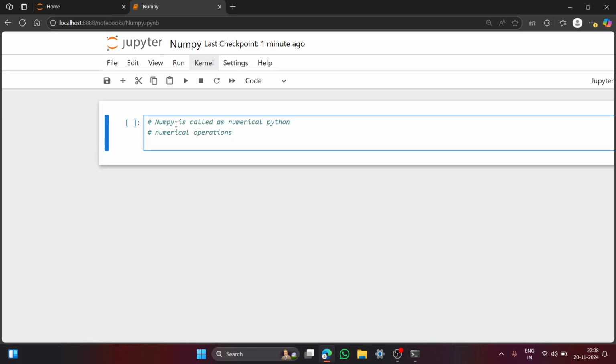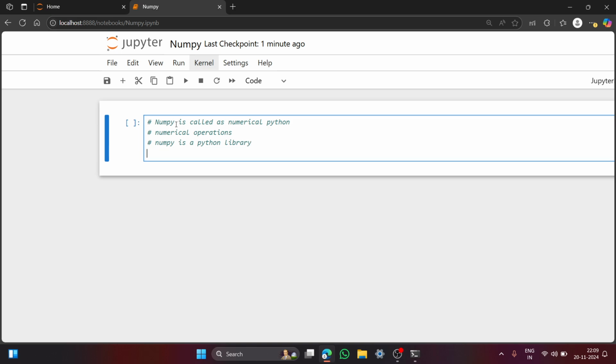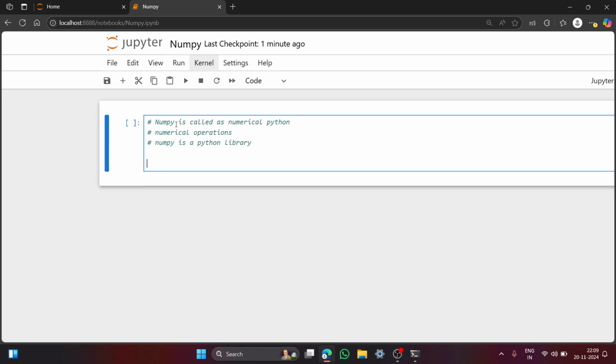NumPy is called numerical Python. It is used for numerical operations. It completely deals with the numerical things in the complete project. If you have anything to ask, I will explain in the class regarding NumPy. NumPy is a Python library. Let's discuss small things regarding NumPy.